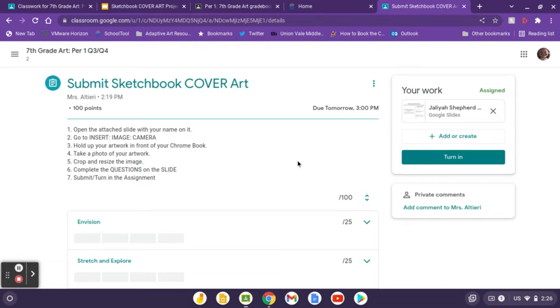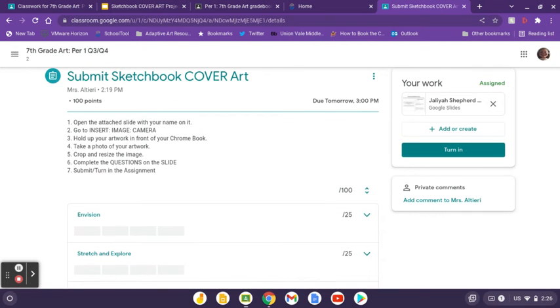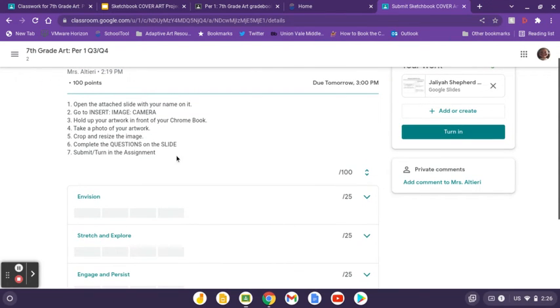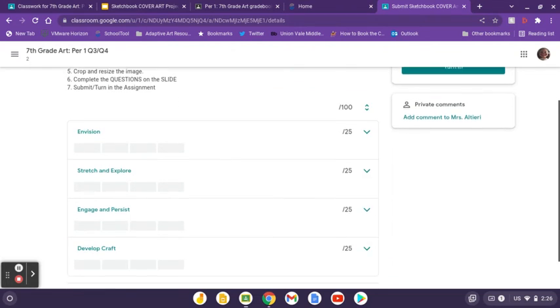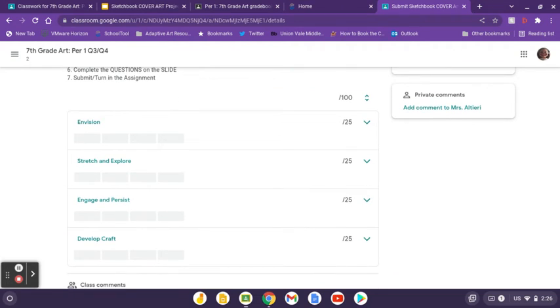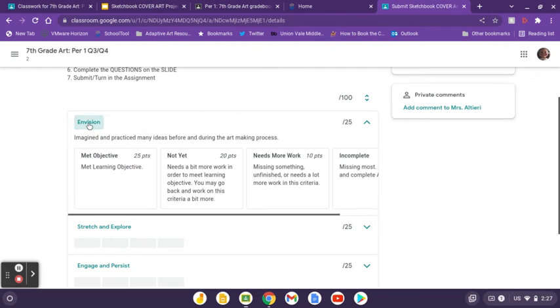When I do the assignments, I always try to put the instructions on there, so read through the instructions, and I also include a rubric every time. Each rubric is a little bit different. Some are very long, some are short, but feel free to click on the category names of the rubric so you can find out more about how Mrs. Altieri is assessing you. So today I'm looking for envision.